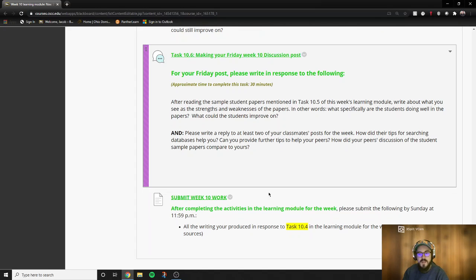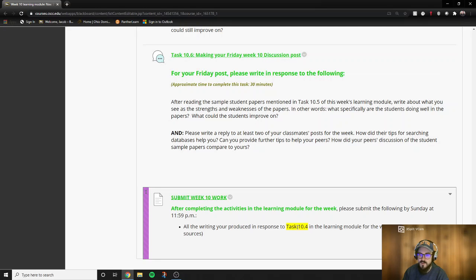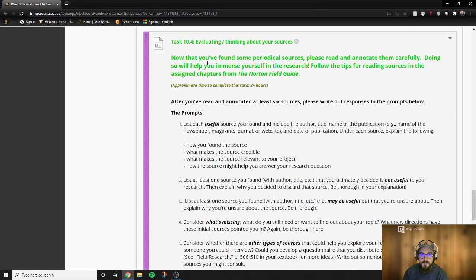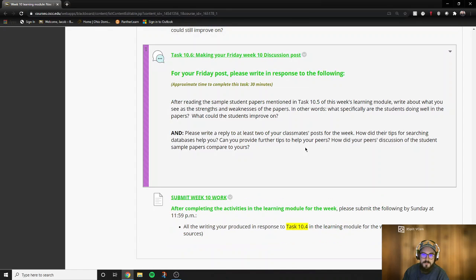And at the end of the week, you're going to submit the writing that you did for task 10.4, which is this right here, evaluating and thinking about your sources.